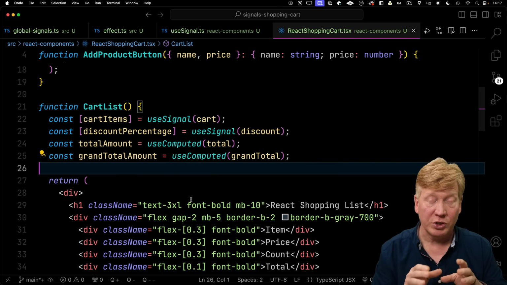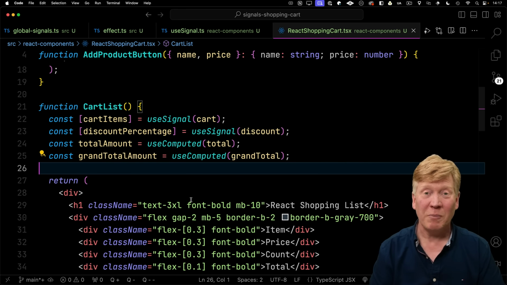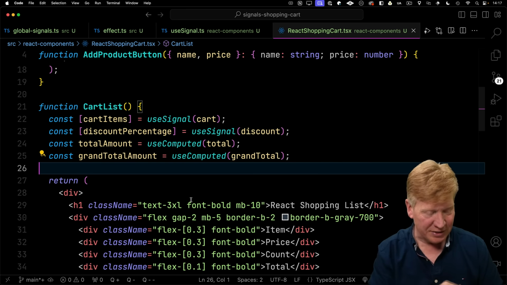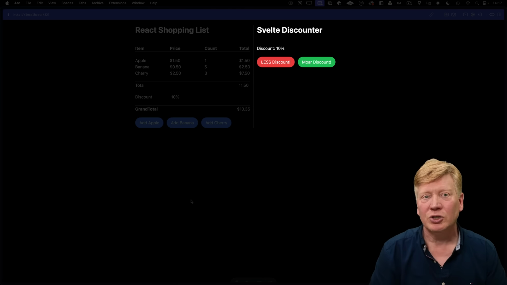Now, as I mentioned, you can do this in other frameworks as well. And of course, we're in Astro, which means we can very easily bring in other frameworks. So who is our mystery framework guest? Well, it's Svelte. We're going to go and connect Svelte to our application.